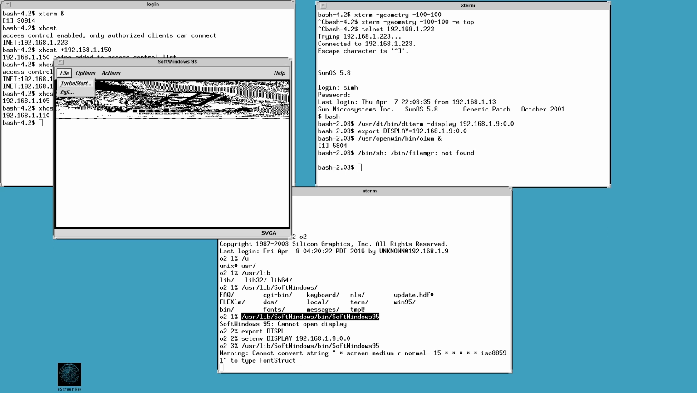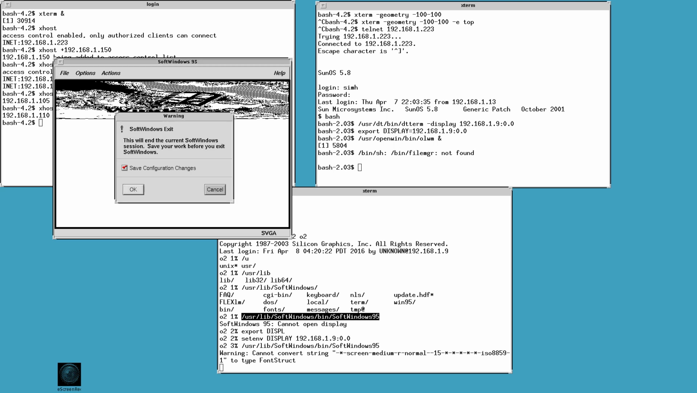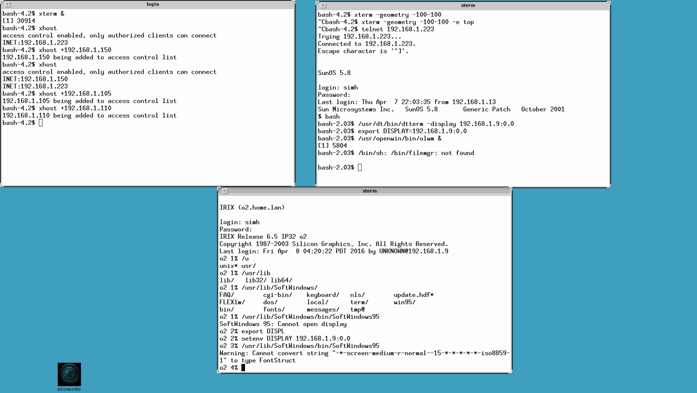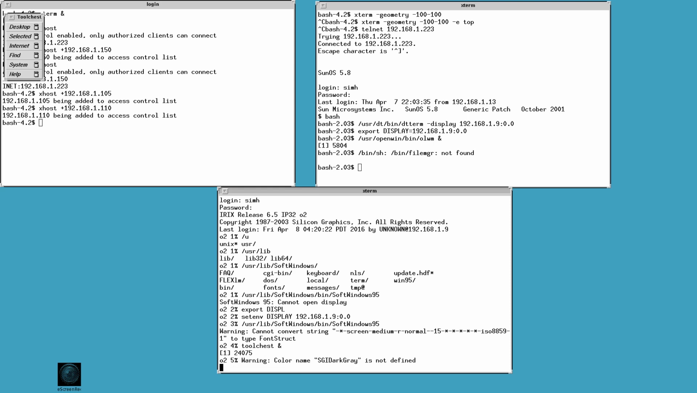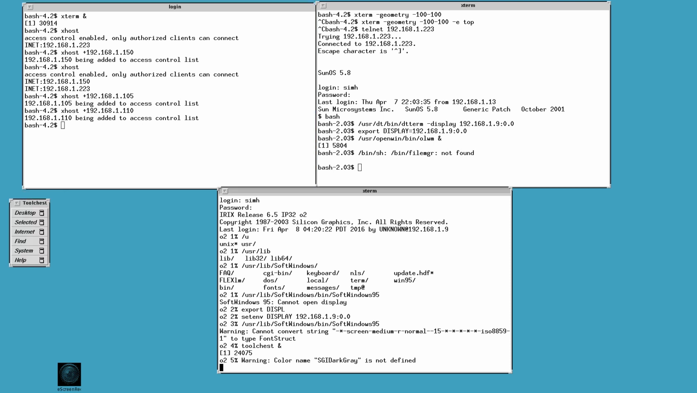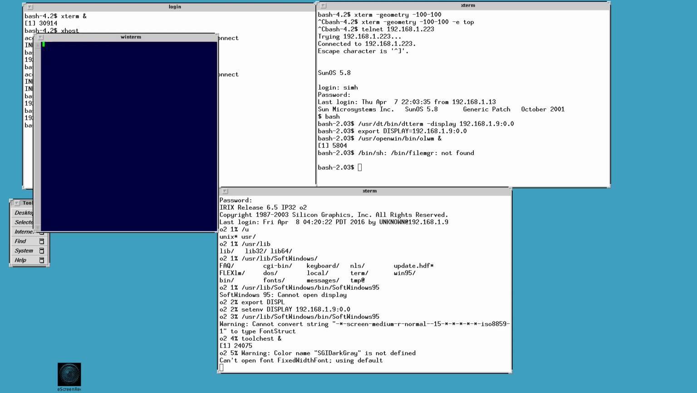But let's get out of that. But since it is an SGI, let's be really anachronistic and mix our metaphors here and bring up the tool chest with OpenLook as our window manager. So there we got the SGI Tool Chest, and we can do all the interesting SGI things. Let's get a win term.